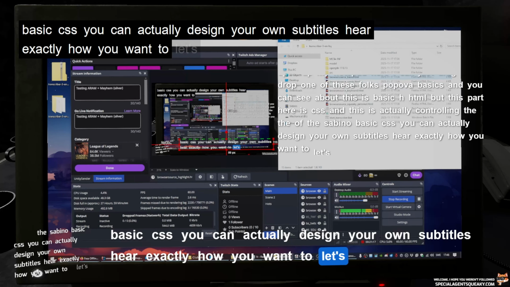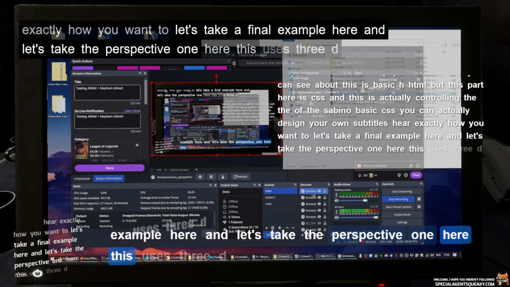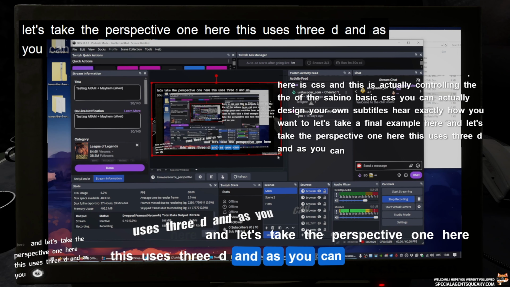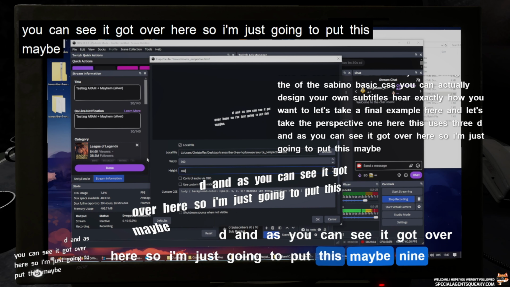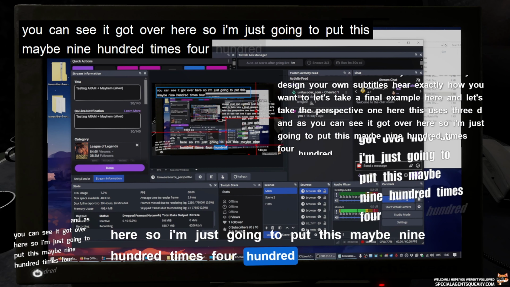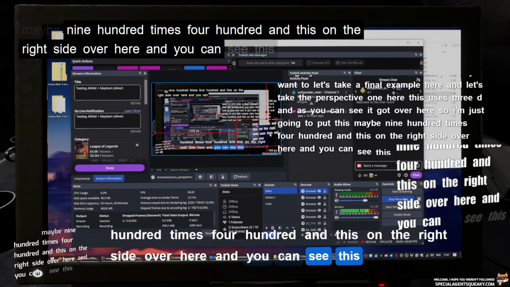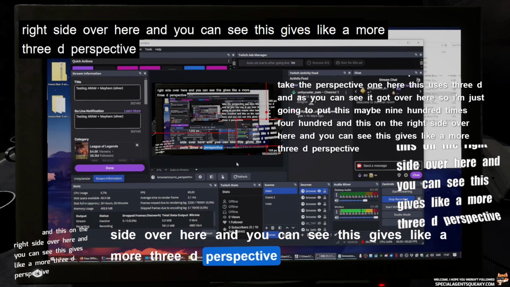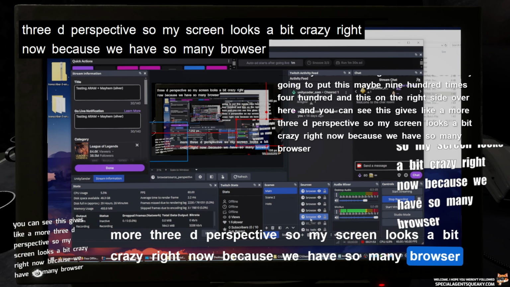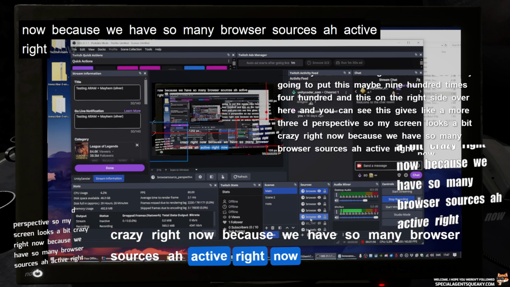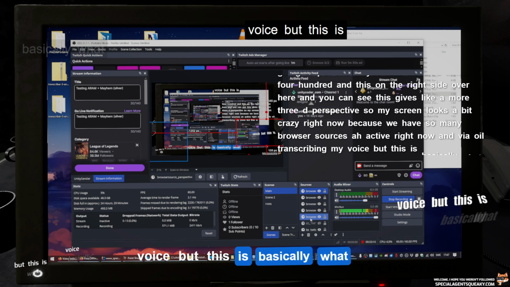Let's take a final example here, and let's take the perspective one here. This uses 3D. And as you can see, it got over here. So I'm just going to put this maybe 900 times 400. And I'm going to put this on the right side over here. And as you can see, this gives a more 3D perspective. So my screen looks a bit crazy right now because we have so many browser sources active right now, and they are all transcribing my voice. But this is basically what I wanted to show in this video.